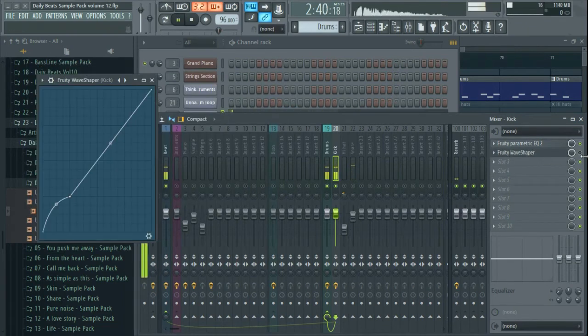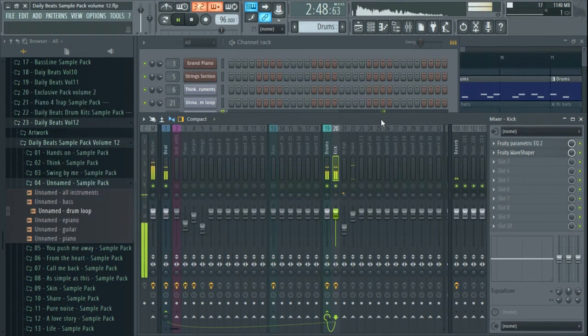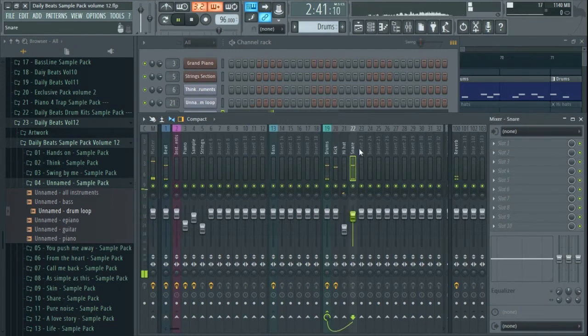And then I had some wave shaper. I just did it like this. I came here to write this line and right click, and then I put this line up to give it some distortion and beefing up the sound. It's a big difference. No effects on the snare.